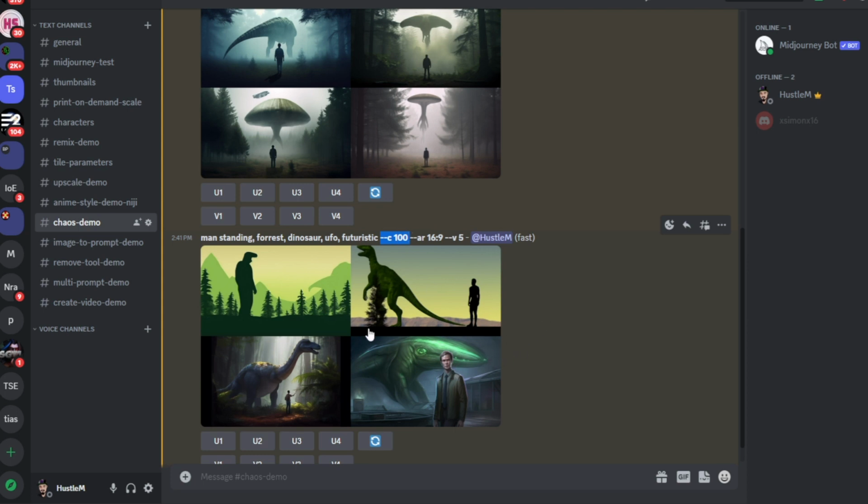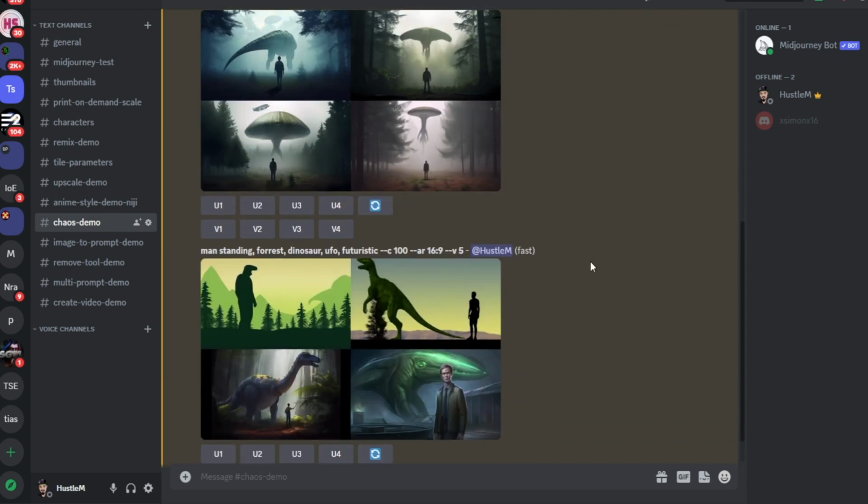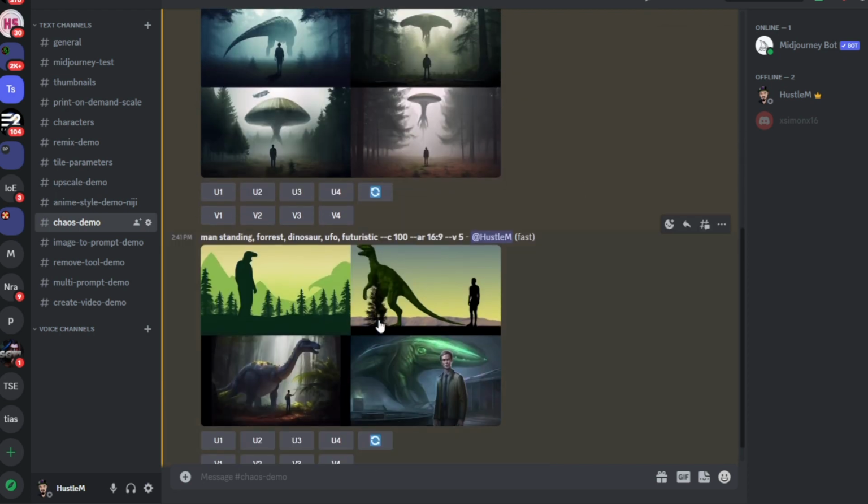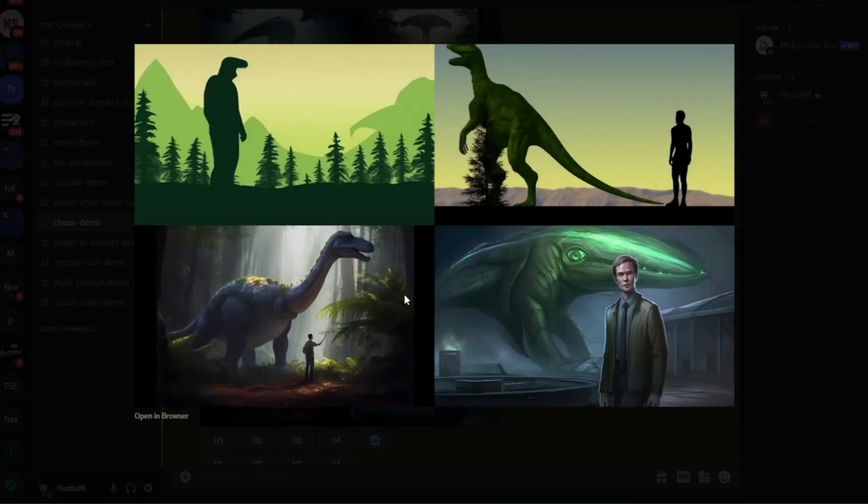I absolutely love chaos. Anytime I generate something, I always try and generate another copy with chaos just to see what it comes out with. I mean, this is very, very cool. I especially like the bottom two.